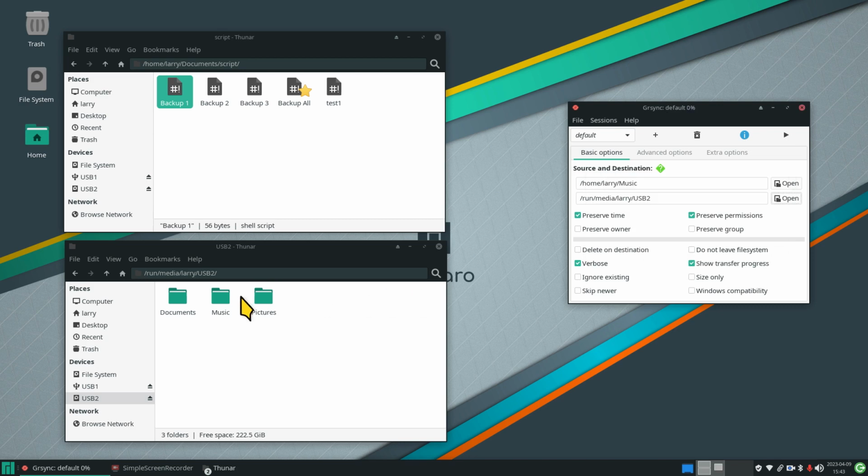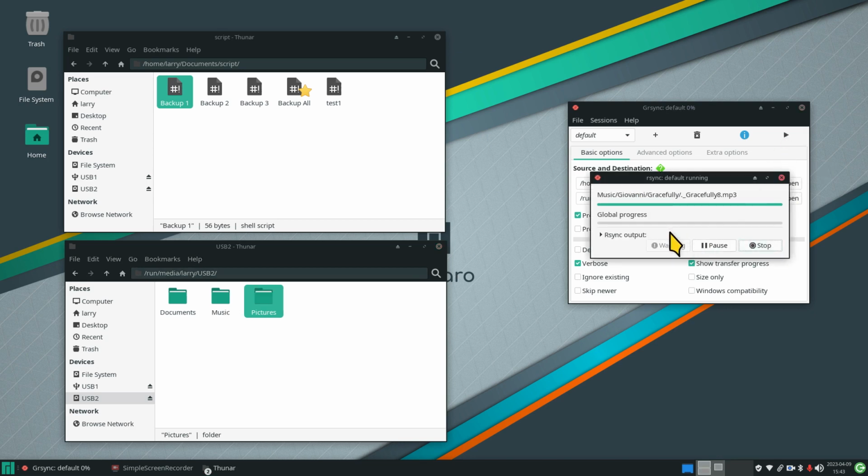Let me close this and delete that folder and give it something to do. Now I forced it to create that folder and sync. Now you can see it syncing. And all the music to go with it. And however big that folder is, however long it's going to take.